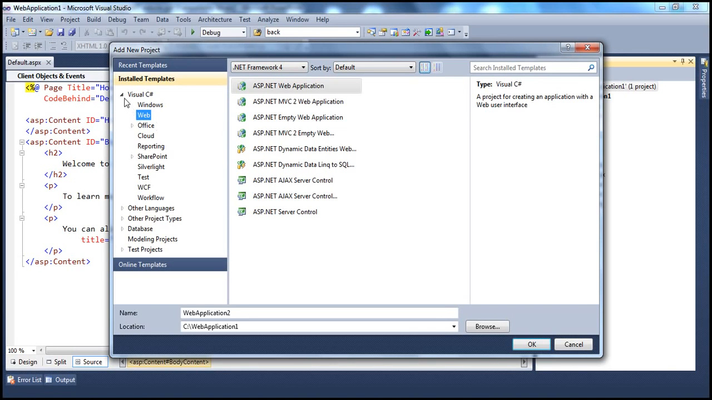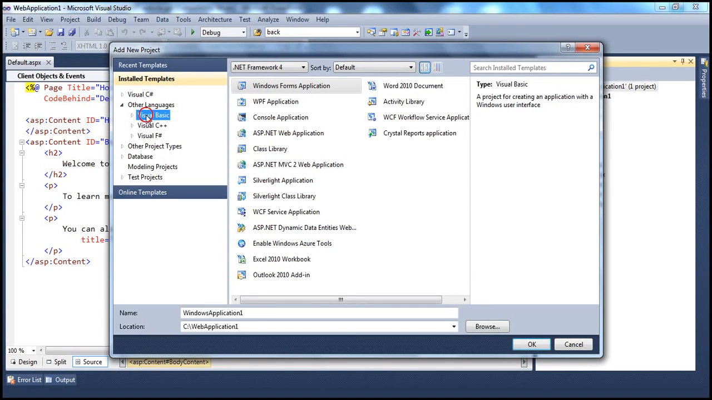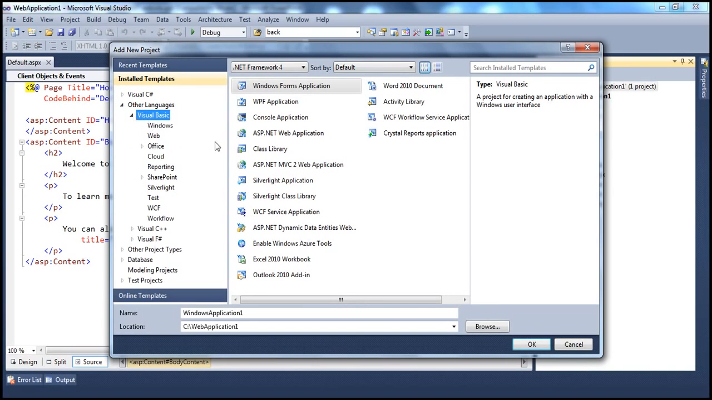Now, instead of choosing Visual C# as the programming language, let me choose Visual Basic. So I'm going to choose Visual Basic, and let's say I want to create a class library project. I'm going to leave the name of the project as class library 1. And look at this. This project is going to be created in C:\web application 1. What is this one? This is nothing but the folder of the solution itself.